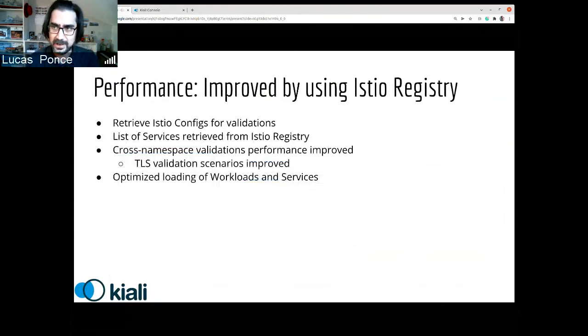Okay, so another aspect that we worked pretty hard on this sprint is performance, right? During this sprint, we tried to make better use of information about the Istio registry, especially for all the validation aspects. So you know that Kiali allows you to validate your Istio configuration.